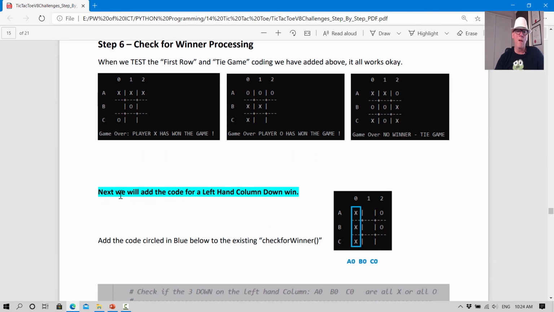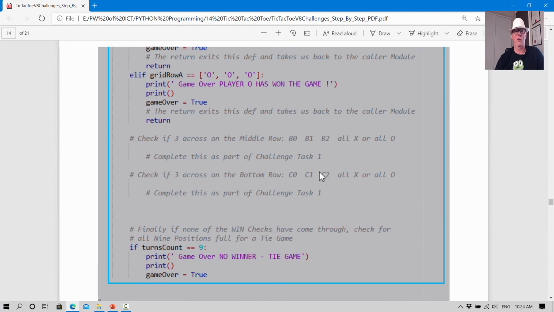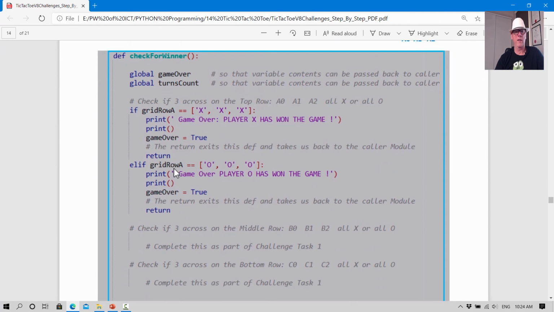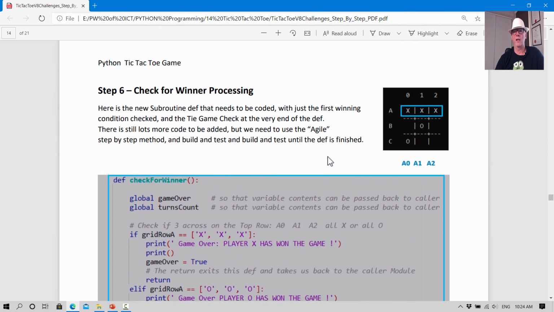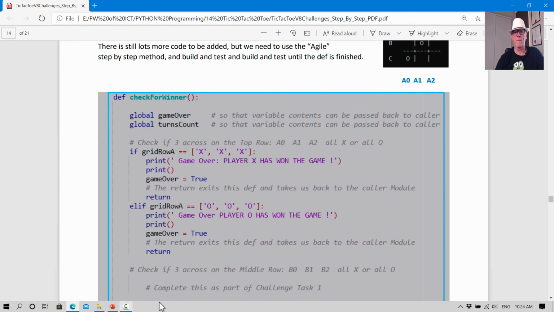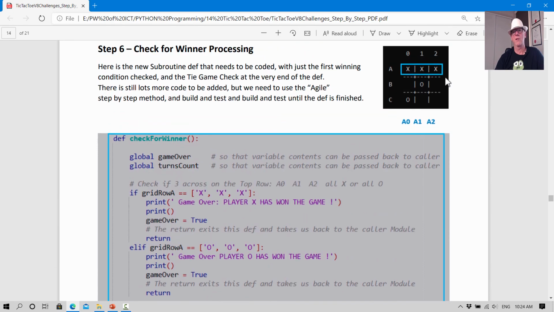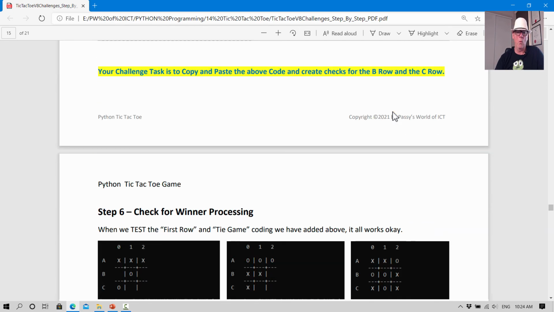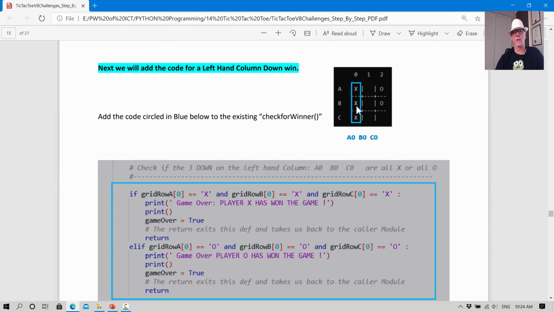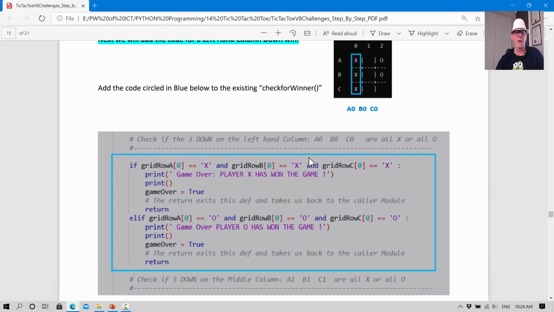All right, now we're going to show you how to do the left-hand column win, and then you should be able to do this column and this column. All right, so we showed you with that code right there, just a simple if-elif, how you could check the top row. You should be able to change that pretty easily by copying and pasting underneath here to continue it to do the B row and the C row. We're going to show you how to do the down column here. You should just be able to copy and paste this to do the other 2 columns, just renaming it. Well, it's not going to be, we'll talk about that in a minute anyway.